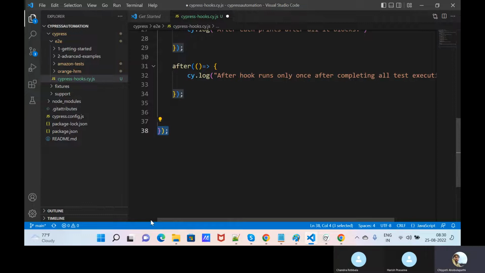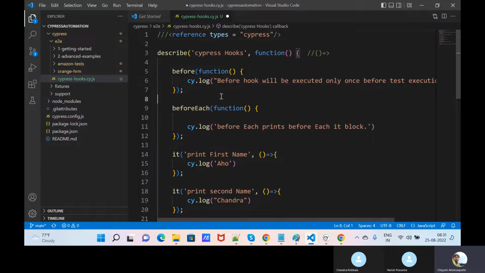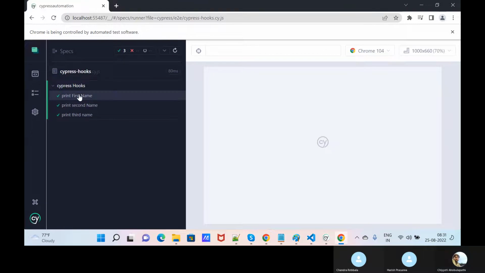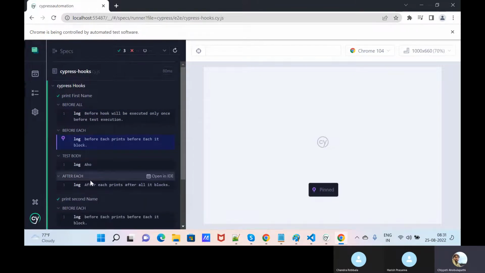So we need to set some conditions. We don't need to go for separate functions. We can add those functions here only. So now this test case, see here. The before hook will execute only once. Before all, it executed only once. After that, beforeEach executed everywhere here also, before each test. afterEach also: for second name, beforeEach is there.